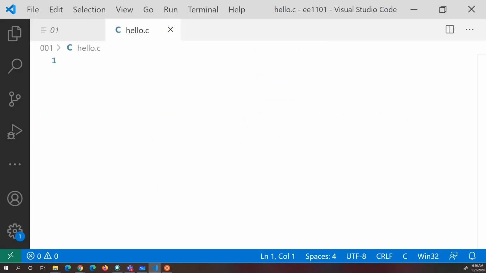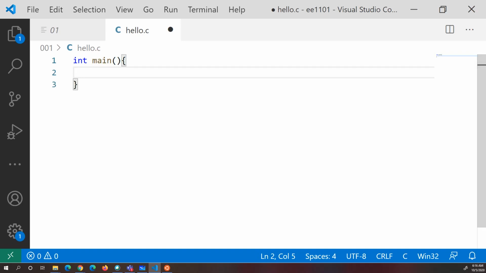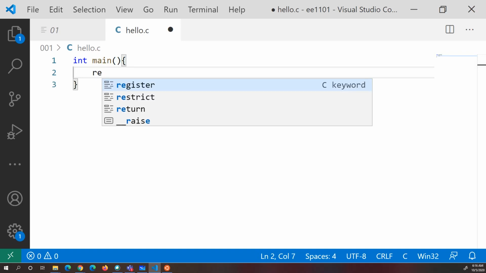Now we will write a computer program using C. Our computer program will look like this. We should have a starting point, as we discussed. We should have something called int main, and then we should have something called return.